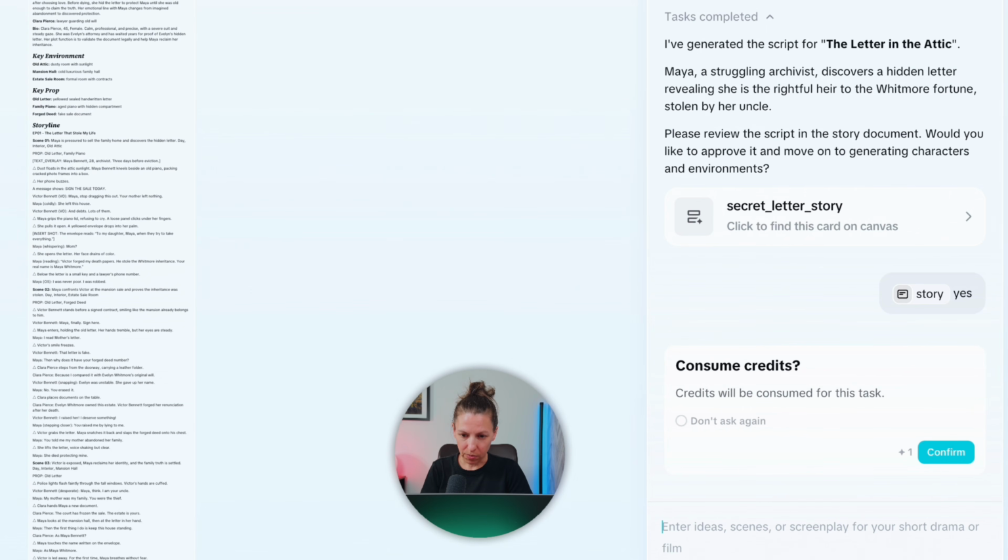We need to confirm 1 credit here. As you can see, this is where it stops feeling like an image generator and starts feeling like an actual production pipeline.